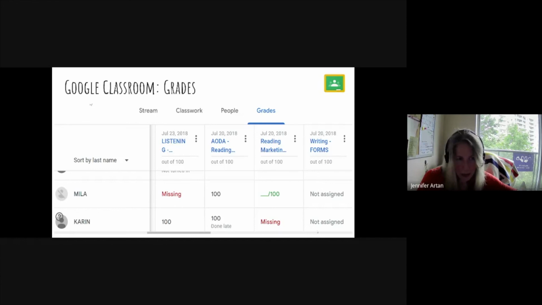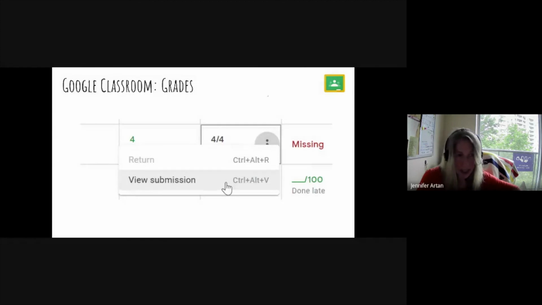Inside of Google Classroom, this is what their grades page looks like. I can open up grades and click on the user and then get the user's report, or I can click on the assignment and get all the assignments all in one page. So it's laid out really, really simply, easy to see, view submissions, enter the mark.